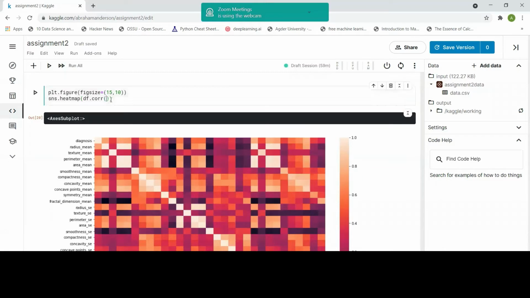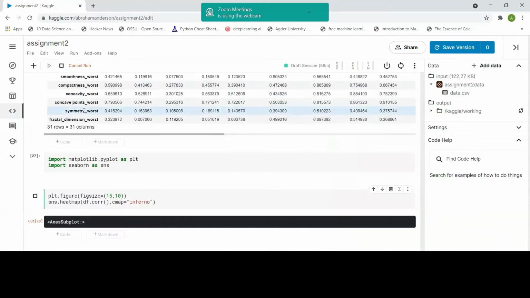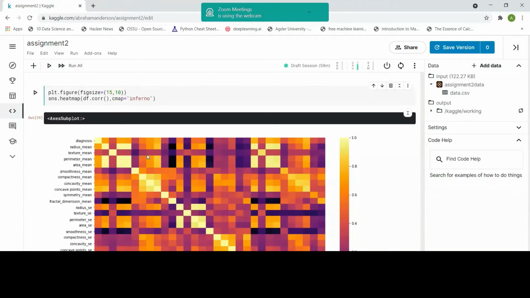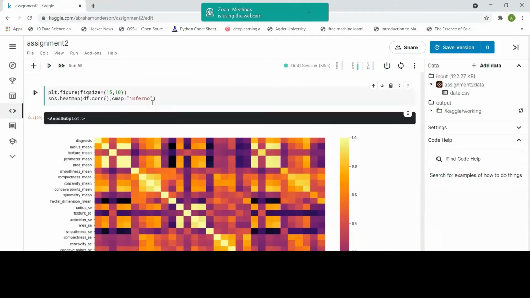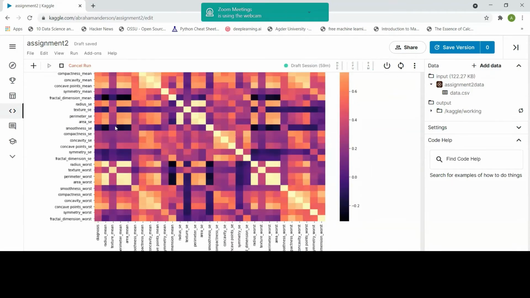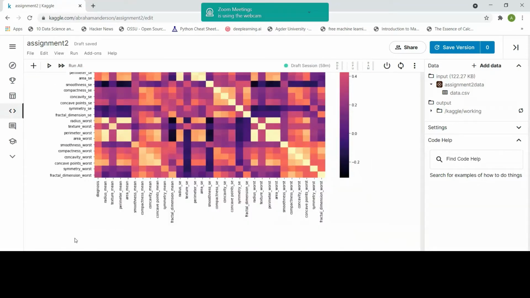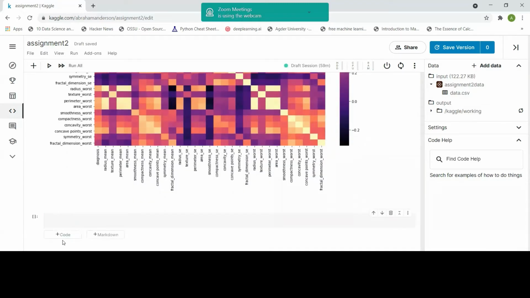Okay, let's write CMap. We can change the color of this heat map by using CMap. Inside quotation marks, you can look it up on the internet, and Inferno, for example. I will use Inferno. I like it. There are a lot of different kinds of CMap, which will change the color range. We can use Magma, for example, another CMap. There are a lot of options you can try. Let's go down.